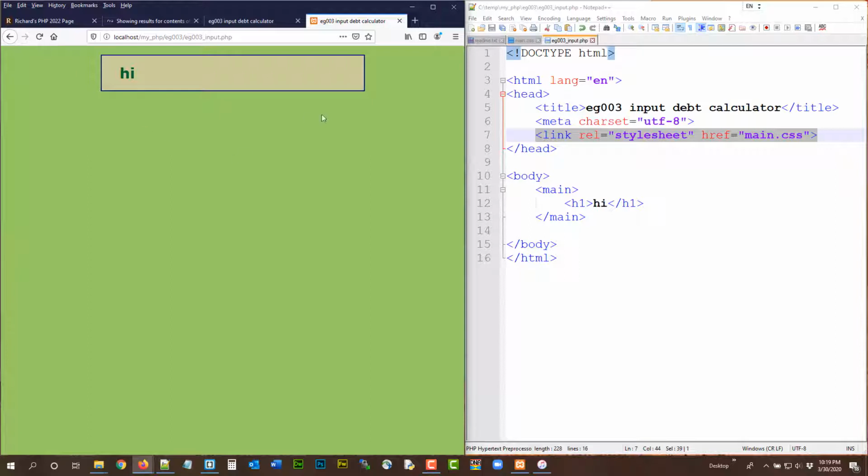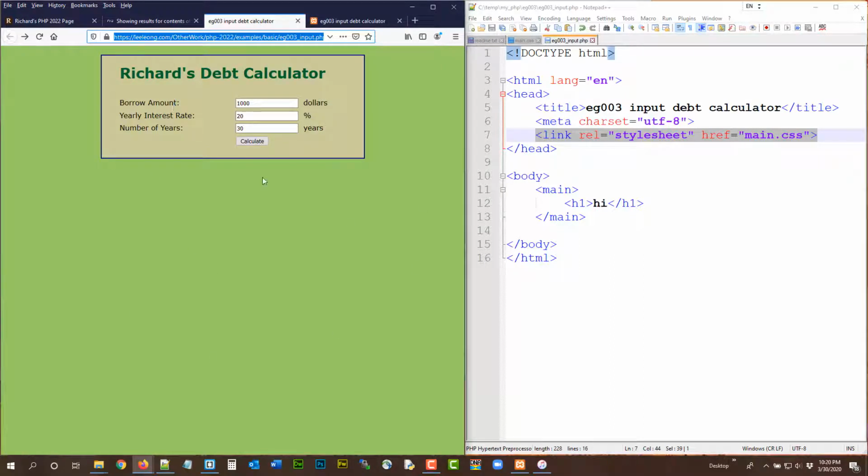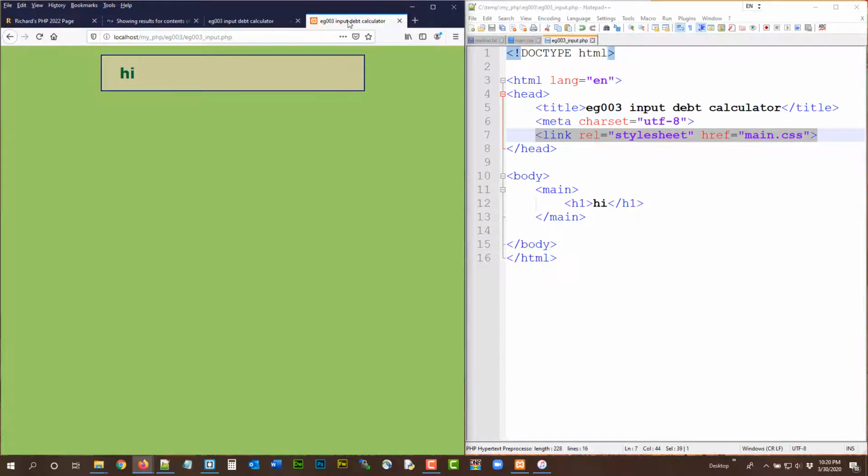So now is a good time to stop, because the next step is I'm going to make the input.php look like this: 3 input boxes, submit button, some stuff here. Okay. All right, that's a good place to stop. In the next video, I'm not going to start from scratch. I'm just going to start from here, so it's easier to carry on.